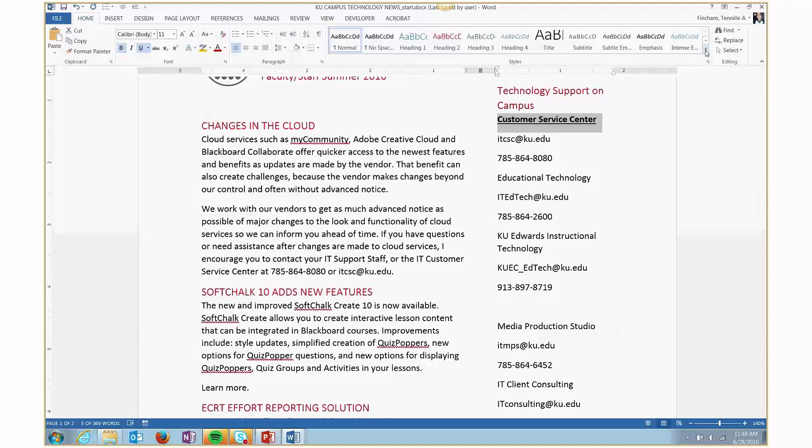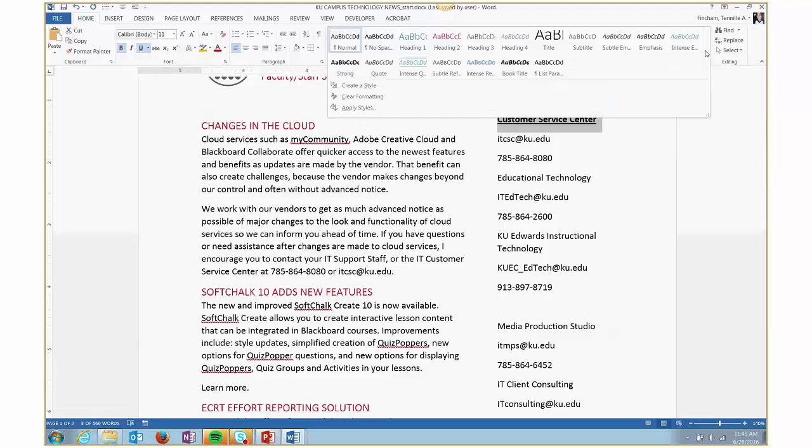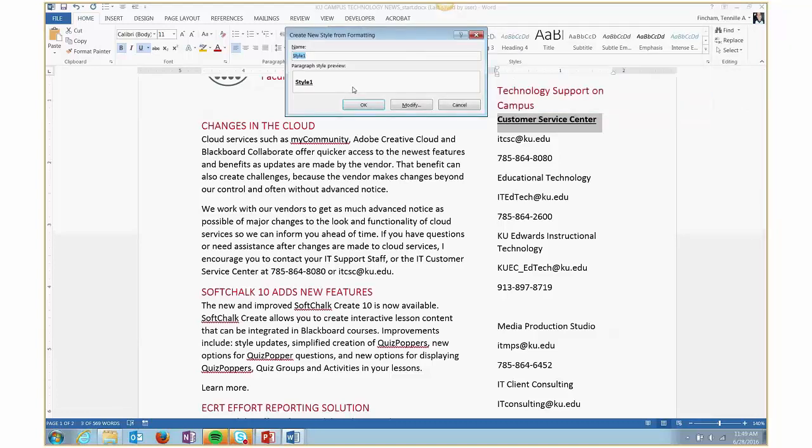Now what I can do is click on more here and choose create a style. And it's going to say paragraph style preview. So this is creating a style based on what I've already formatted. Here I'd probably want to give this a unique name like departments.